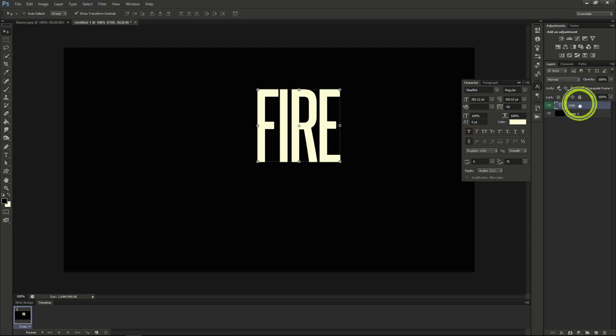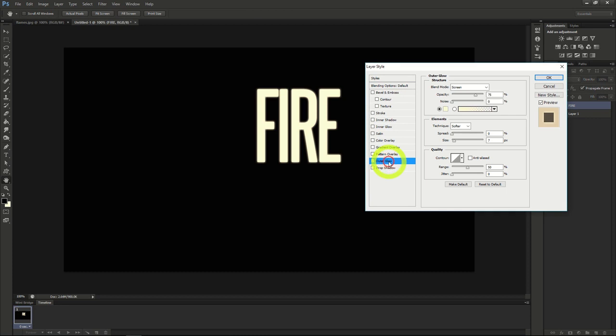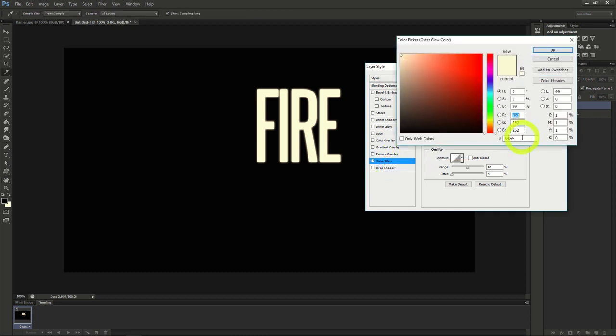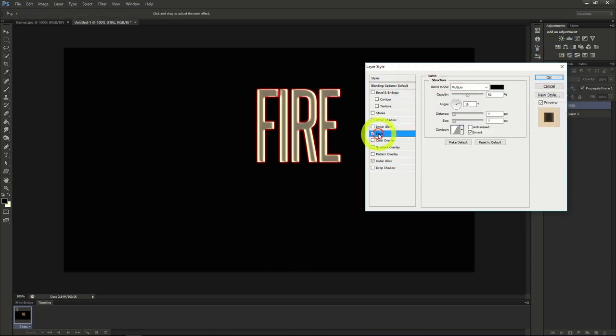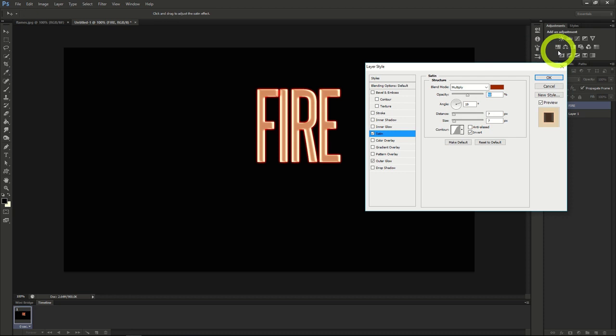Let's go to the blending options on our layer and add an outer glow. Change the color in the box here to F70300, then hit OK. Select the satin blending next and change that color to 872D0F, and hit OK as well.